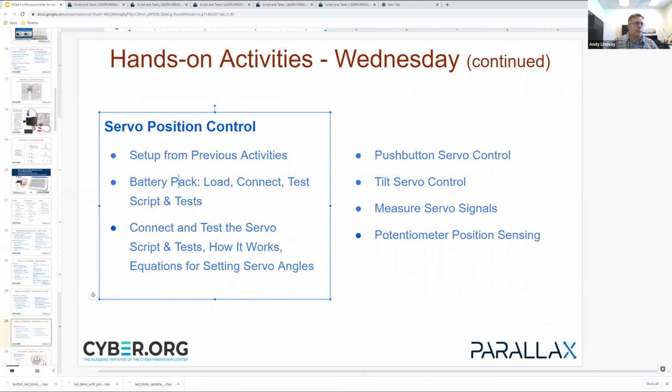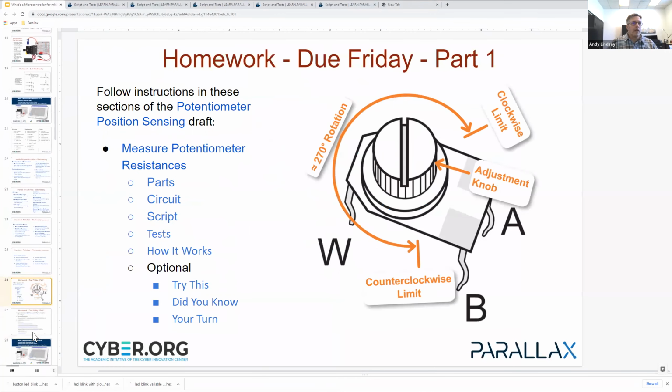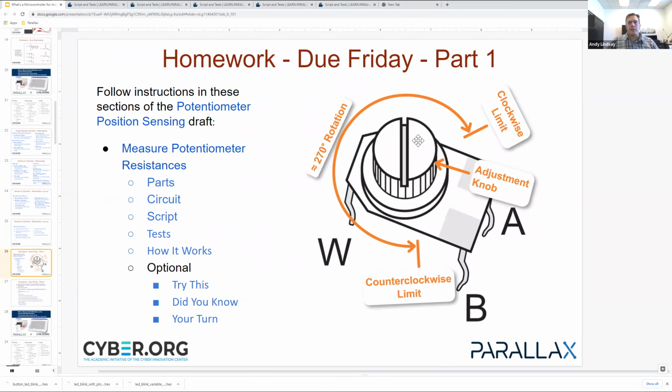All right, for homework, we're going to find this. This is very small, maybe a little under half an inch in this direction. But it's one of the parts in your kit, and it's called a potentiometer. This is the knob that you can turn, and the microbit will measure where the knob is turned. What I want you to do as homework is this particular activity.